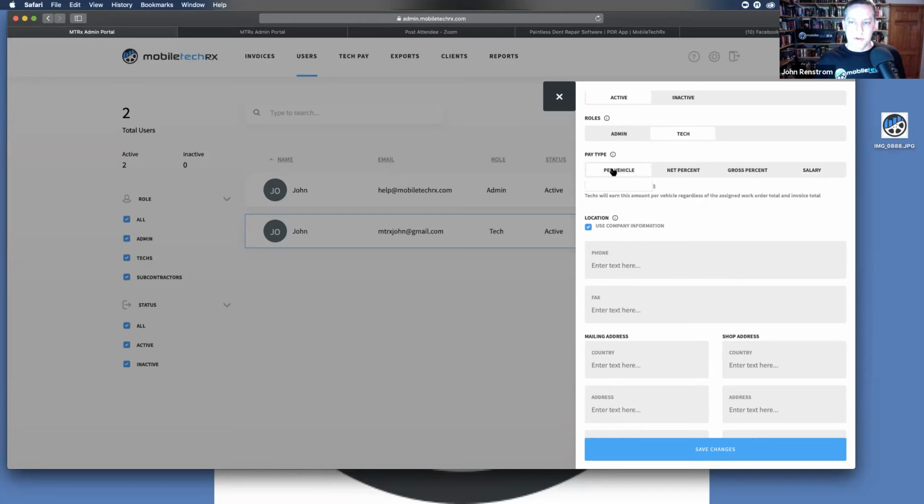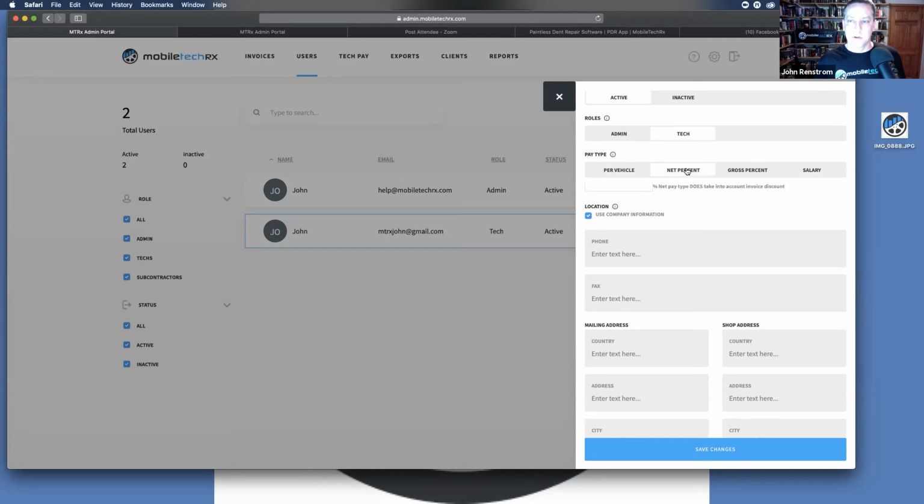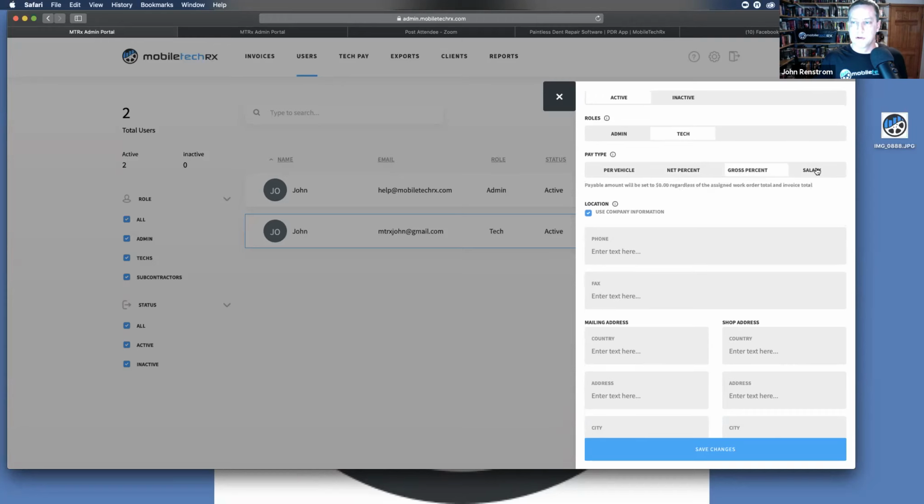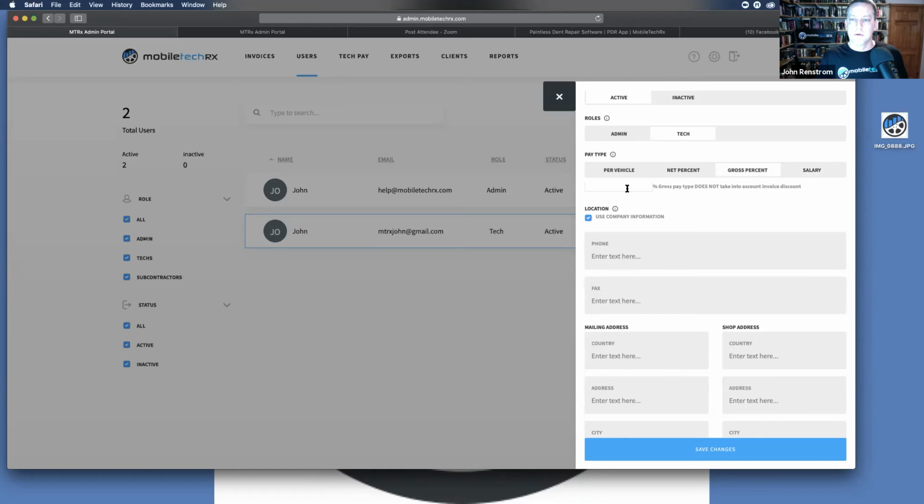Pay type, you can set per vehicle, the net percent, or gross percent. Now, net does take into account invoice discounts. Gross will be the gross amount. Salary will always come up as zeros. So just setting their percentage.